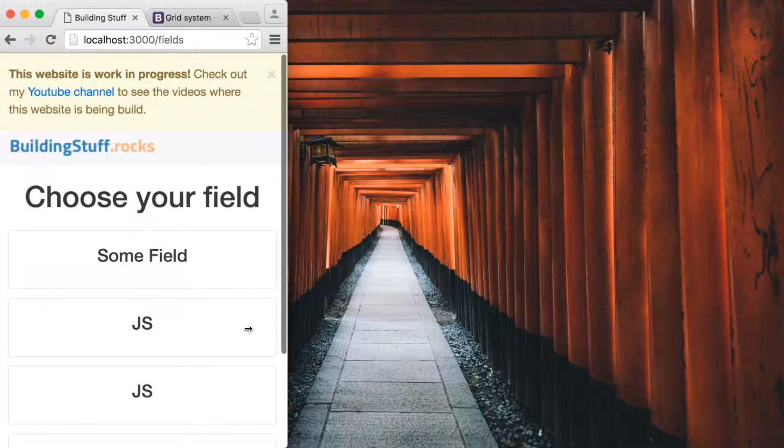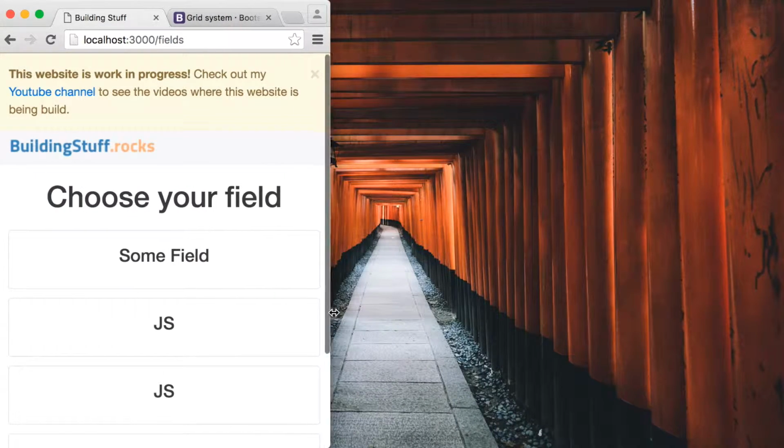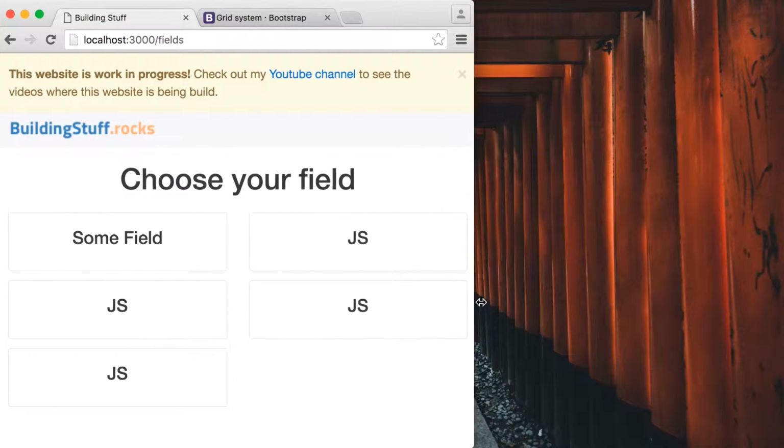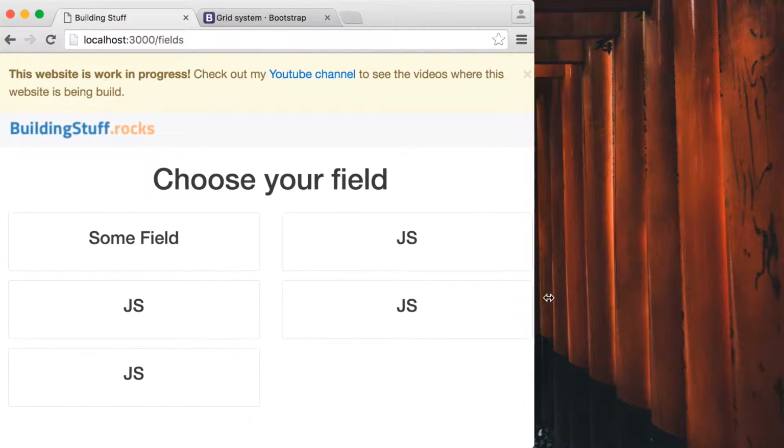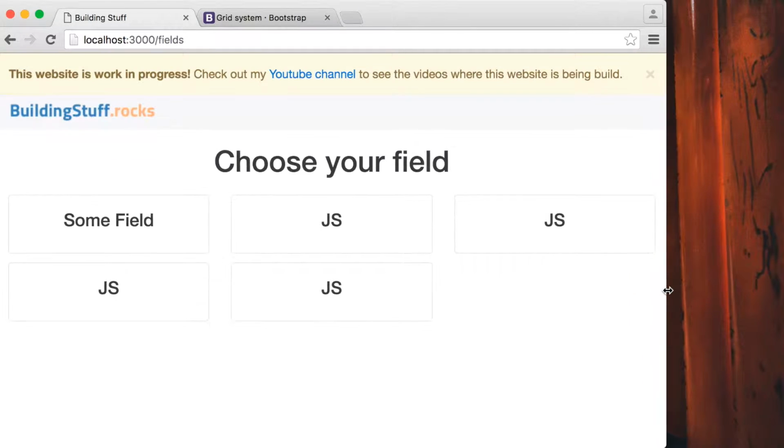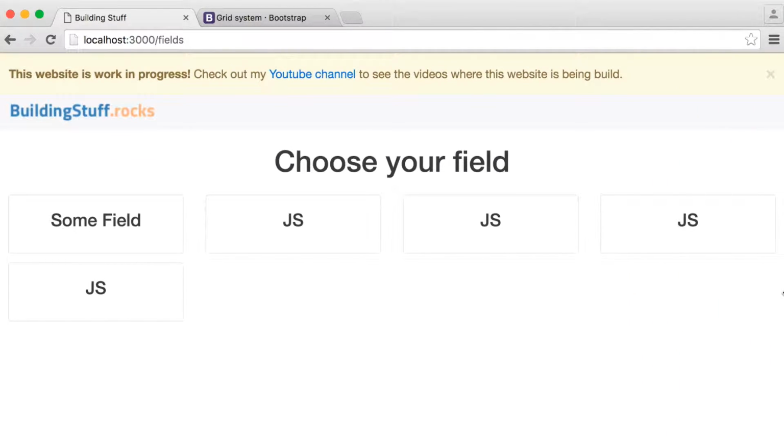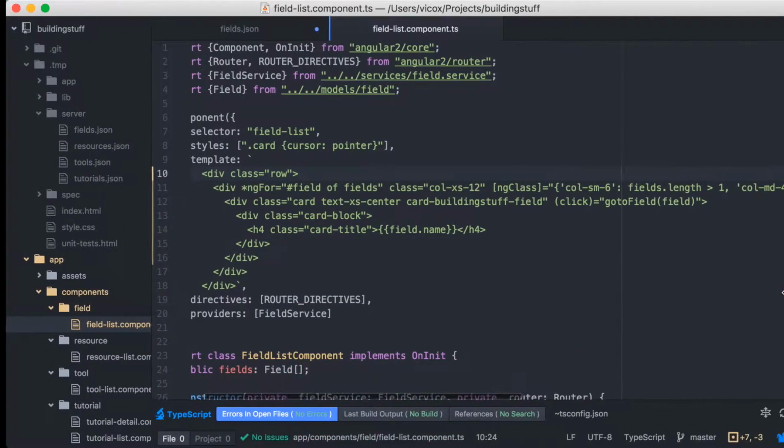On a small device, they will be stacked on top of each other, and if the device gets bigger, then they will be 2 side by side, or 3 side by side, or then 4 side by side. And if I had a larger screen, then there would be up to 6 side by side. And I want to show you the code.